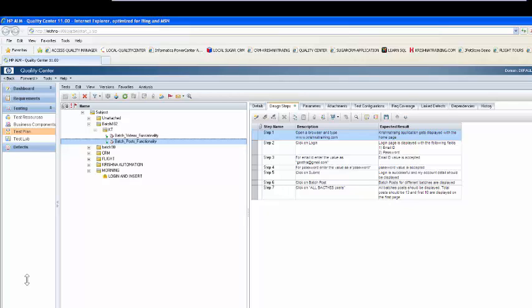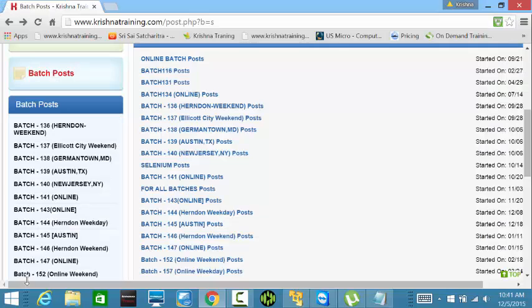I'm opening a browser and typing krishnatraining.com. Click on login. We are entering the email ID and password, and click on submit. So these are the common things. Let's go back and look at this site.